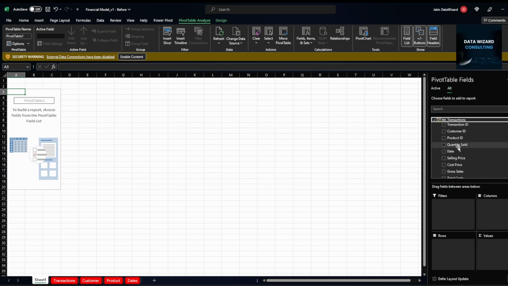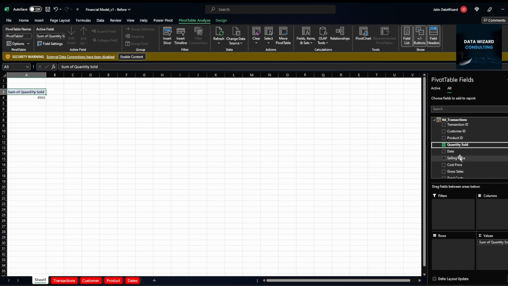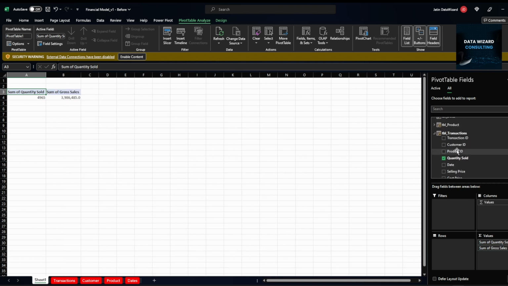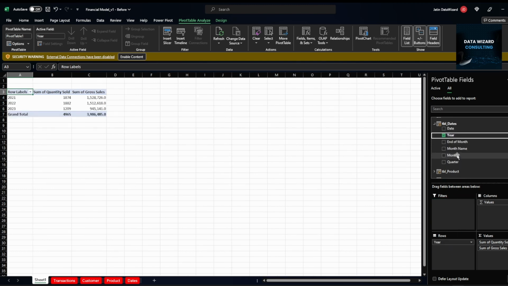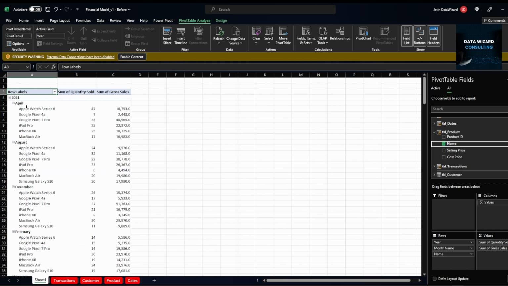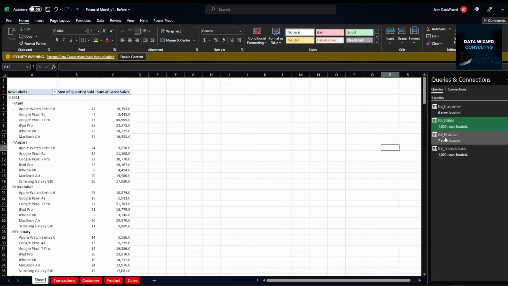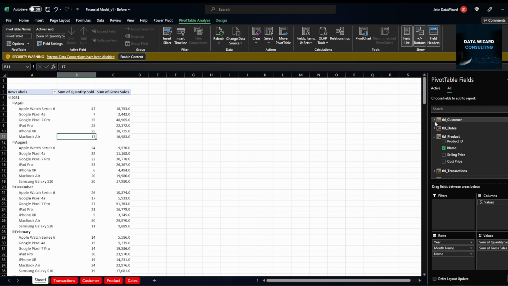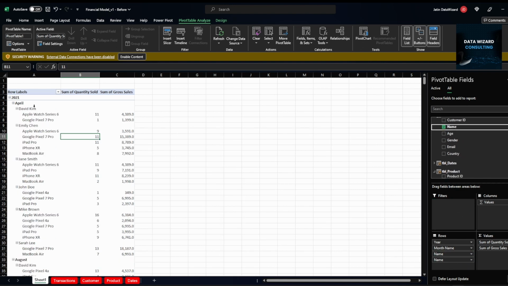So from my transactions table, I'm going to bring in my quantity. I'm going to bring in my gross sales. From my dates table, I'm going to bring in the year and the month name. From my products table, you'll see now, without that name existing in my transactions, I will bring in my product name and it's automatically listed it here for me. And I will also bring in my customer name. And now I can see that.